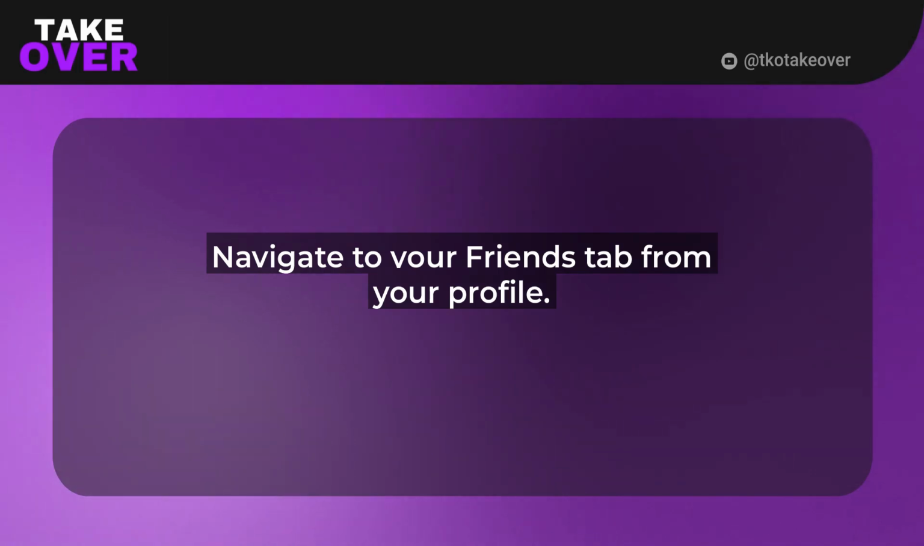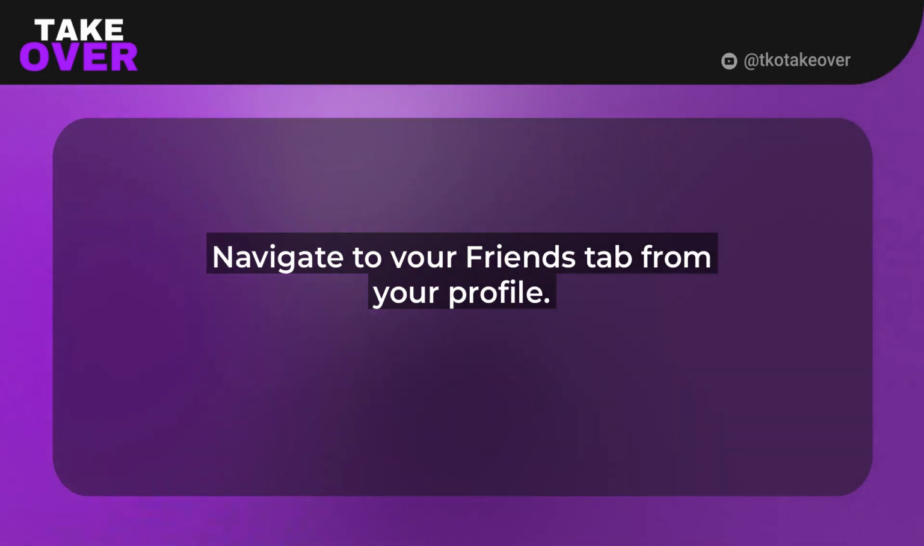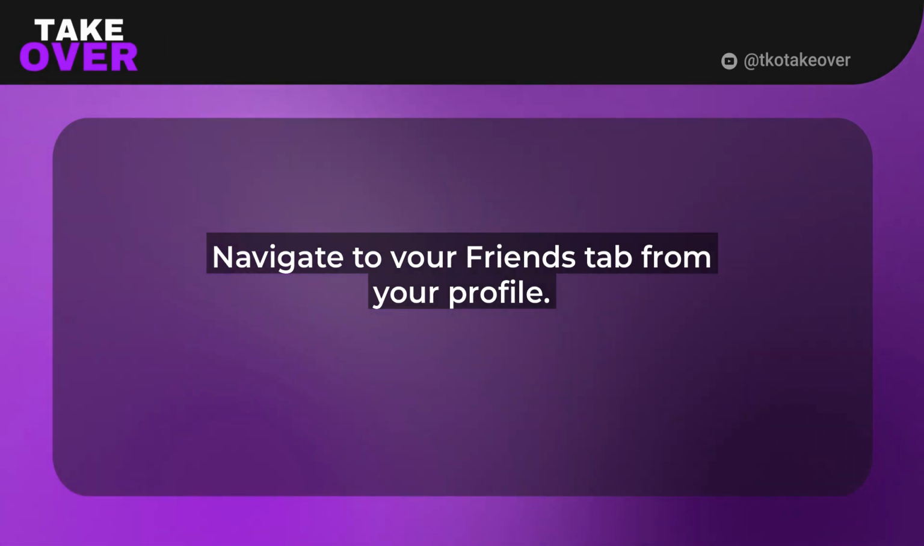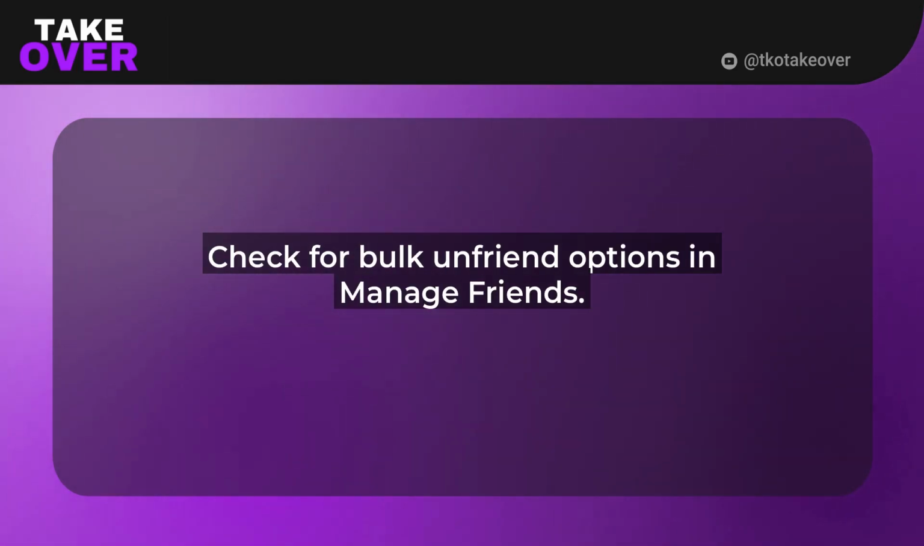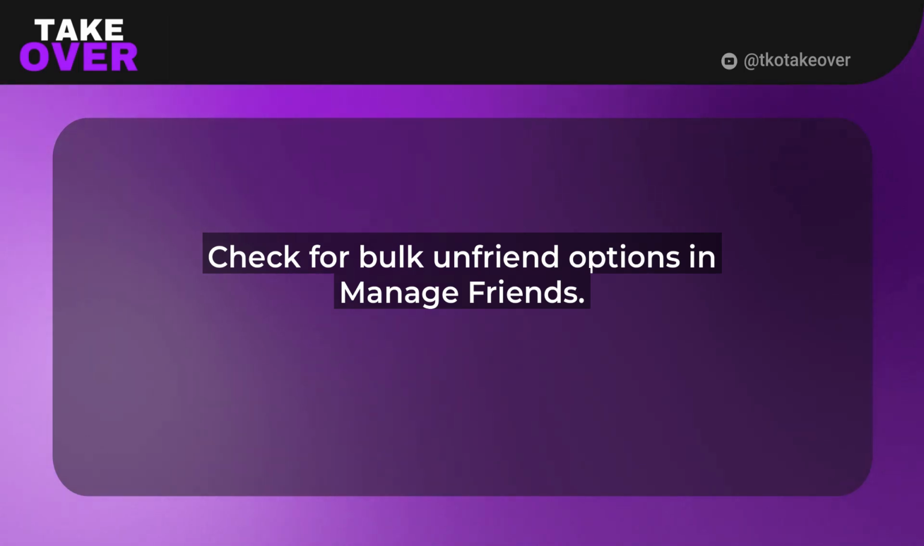Head over to your profile by clicking your name or picture at the top. From there, select the Friends tab to view your full list. In 2025, Facebook has updated its interface, so look for the Manage Friends option. If you're lucky, you might find a bulk action feature. Click on that and select Unfriend All if it's available. Remember, this could vary based on your region or account settings, so double check for any prompts.